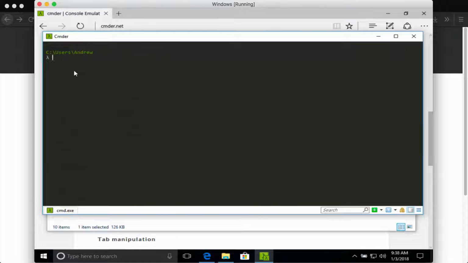Obviously the details will be a little different, but you should see a black screen where it's asking you to type something in. If you do see this, then you're ready to move on to the next video where we're going to explore some commands we can actually use right inside of here. So stay tuned and I'll see you next time.